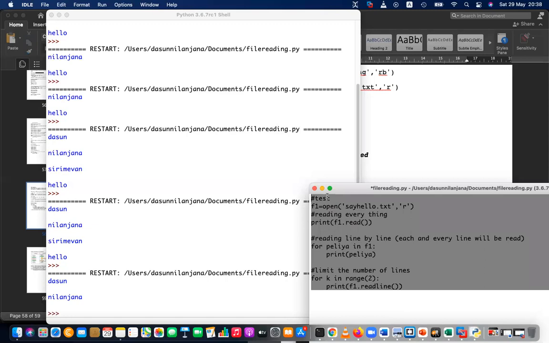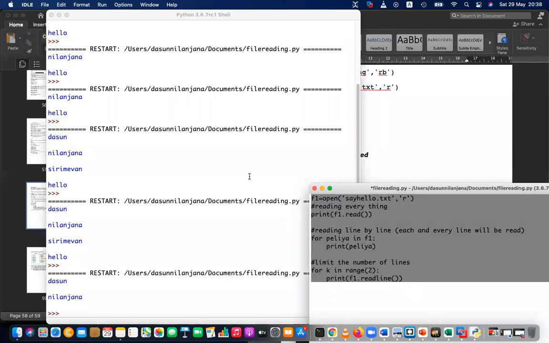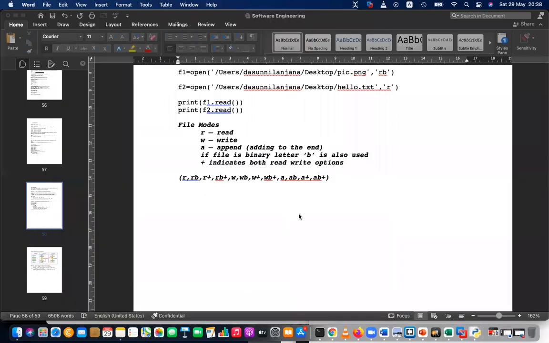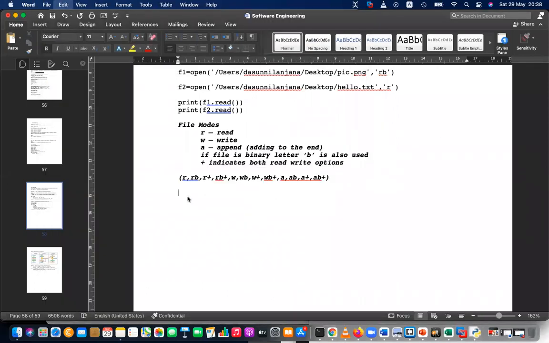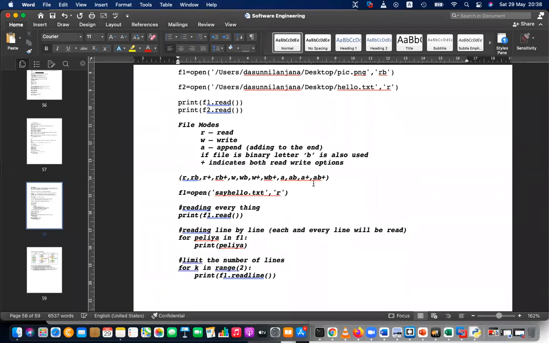So you can write this in your note. Add this to the note. How to read. This is opening. Read in everything, read line by line, or limit the number of lines and read. Please add this to the note.